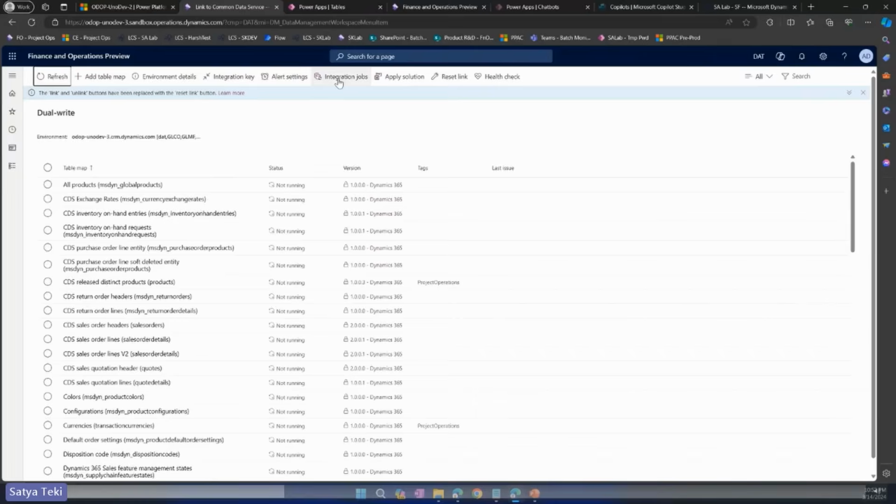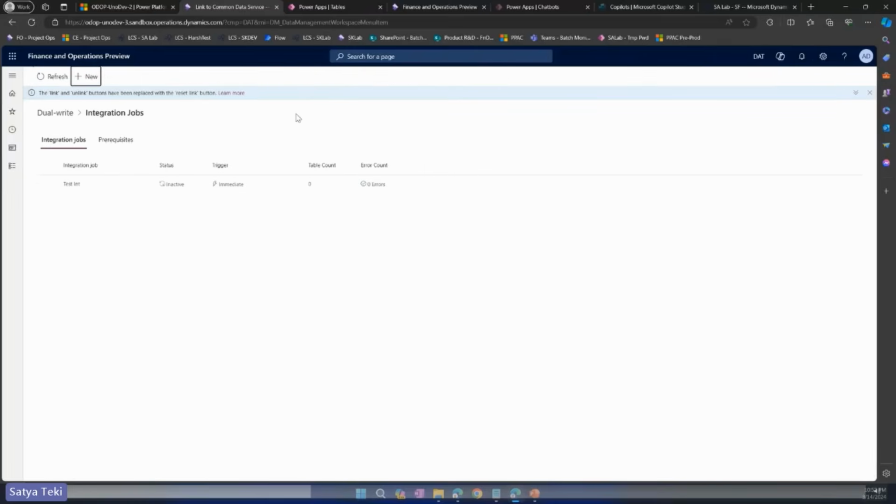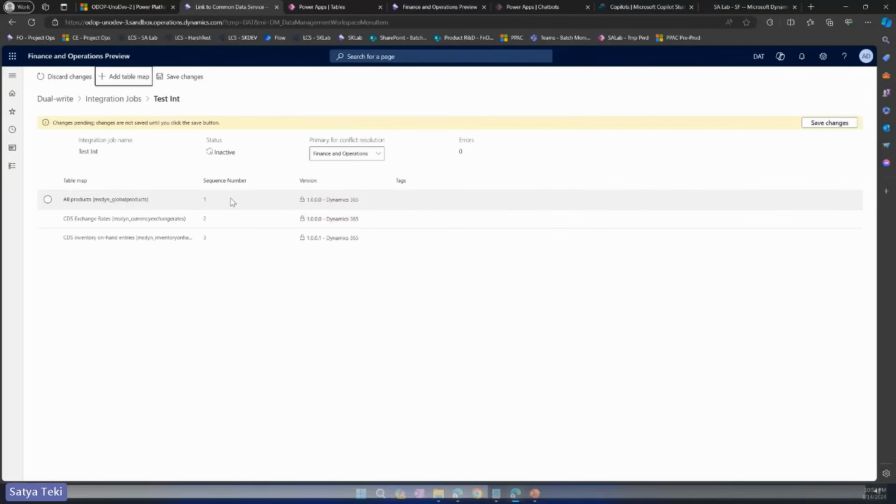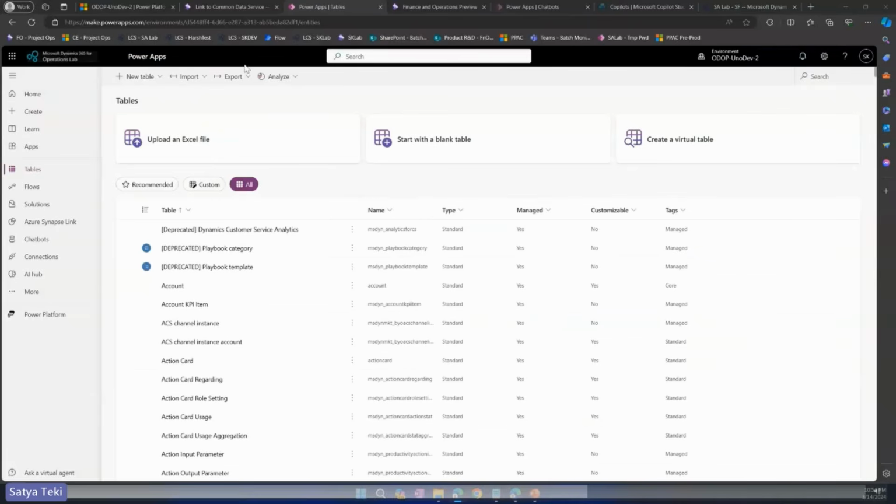There is a new button called Integration Jobs, which is primarily doing the async dual write feature. You can create a new integration job, and in that job you can define what will be the primary for conflict resolution. Once that is done, you will be able to add table maps over here. You can select multiple table maps and also define the sequence. Let's say customer group needs to happen before customers. That way you can define it and save changes.